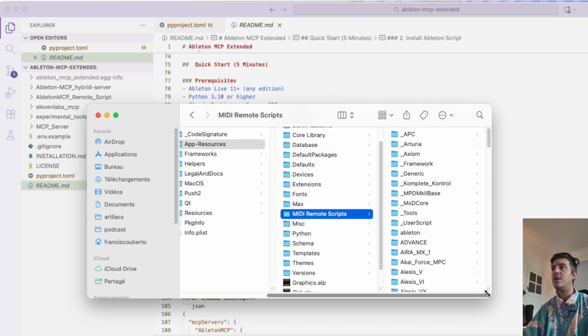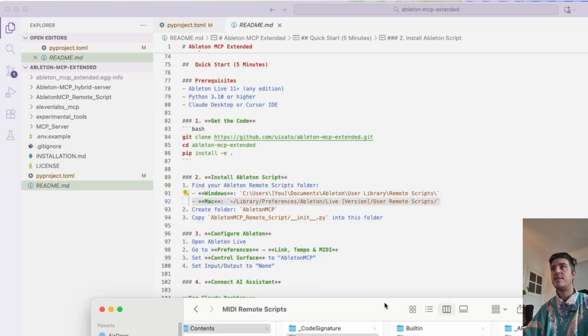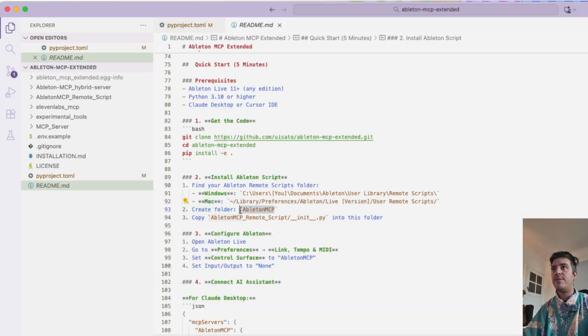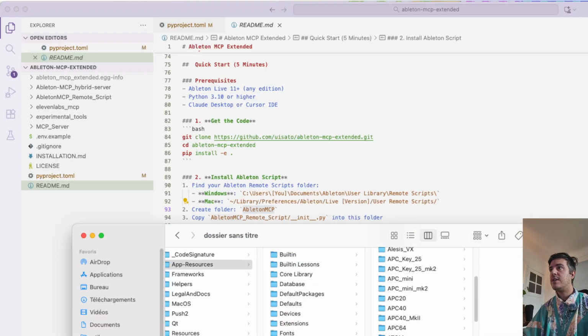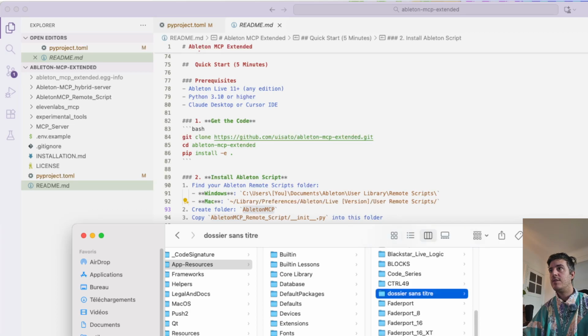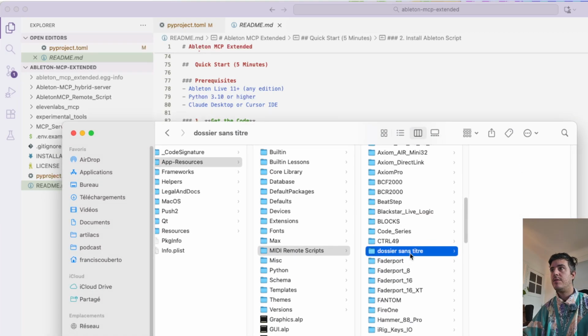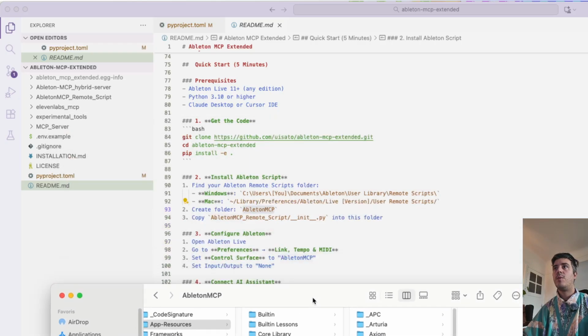What do we do here? Well, we're going to create a folder. As said here, create a folder Ableton MCP. So we're going to really follow this. We're going to create a folder with that name. Where is the folder? Here, I'm going to rename it. Rename it to Ableton MCP, good. What next?